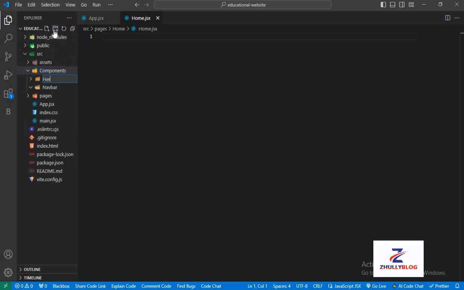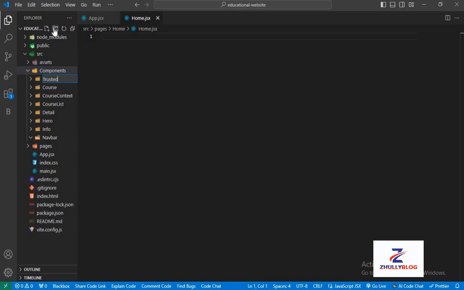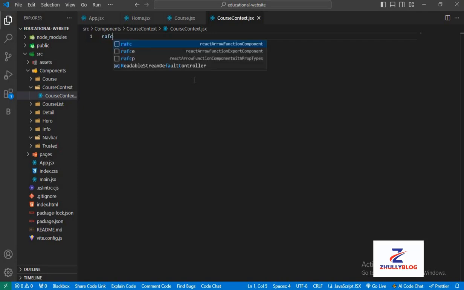Right now I'm creating every necessary component that I'll be making use of, like the navbar, the hero section, the course, then the course lists, then the course contexts, the detail, the info section, the trusted, and I'm also going to create in each folder the React JSX file for each of the components.